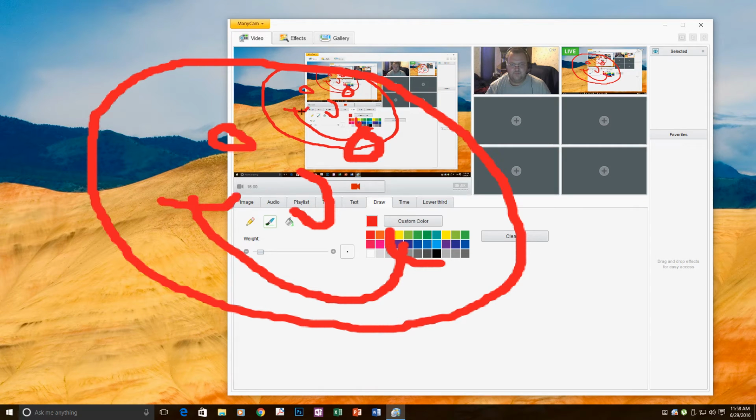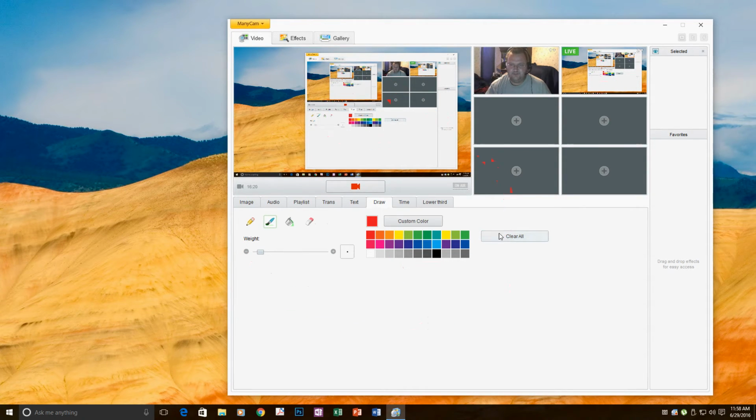This is more useful in maybe doing a demonstration or presentation where you have a specific point that you need to make. You can draw your arrow, like, this is exactly what I'm talking about, or you know how to use a pencil. Clear all removes all the drawings.